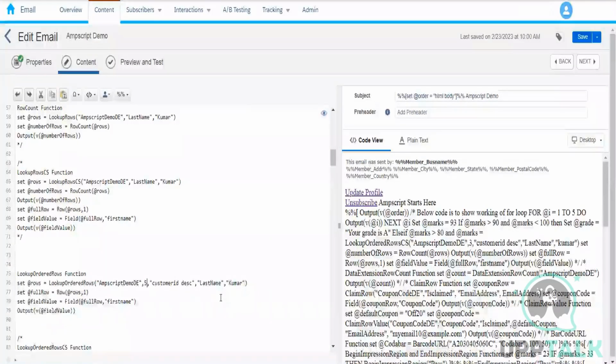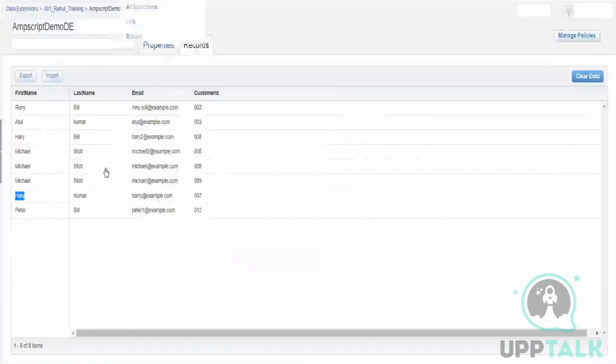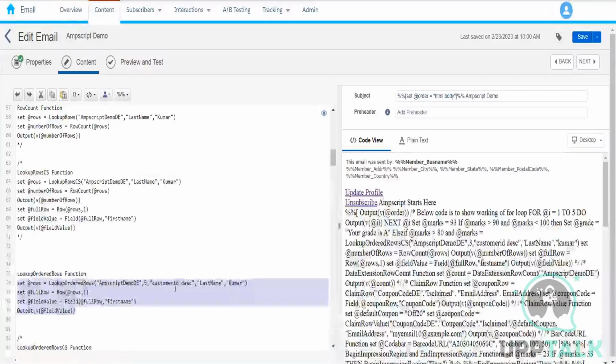Okay, so let's say there are only 2 records, so all the 2 records will be retrieved, right? So this is the maximum, not the minimum. This is the maximum number that we want to retrieve. Now after that, everything will remain the same. We are using the row function and the field function. First, we are searching for last name equals Kumar. This will give me these 2 records, Atul's and Harry's. Now after that, we are sorting the results by customer ID descending.